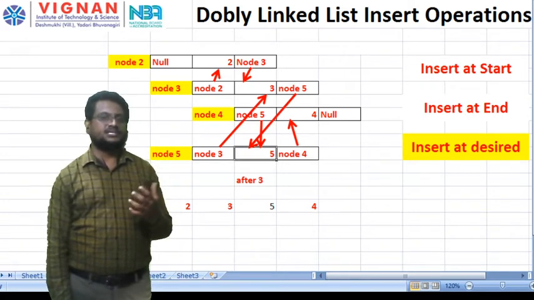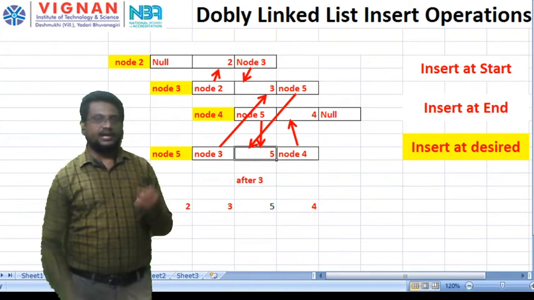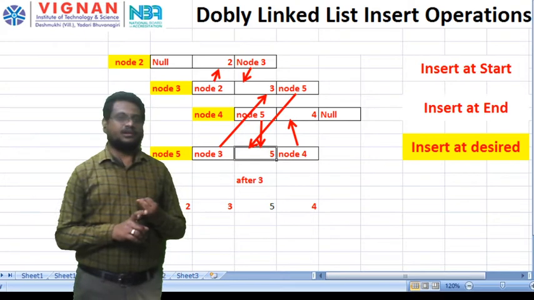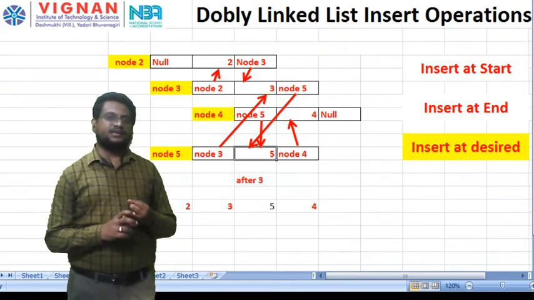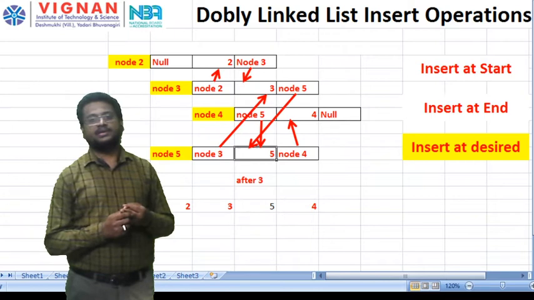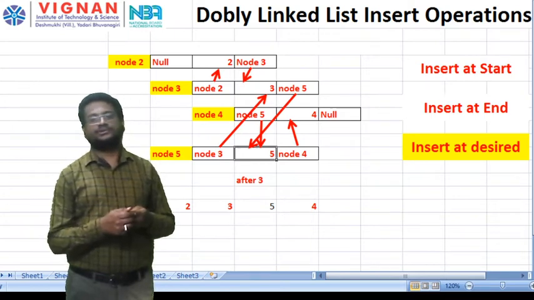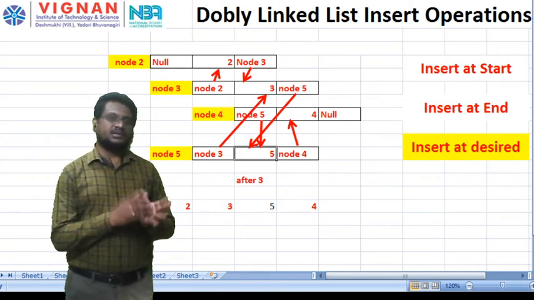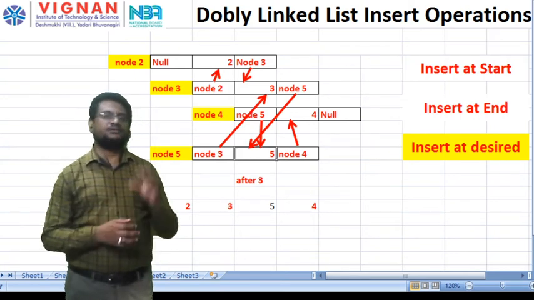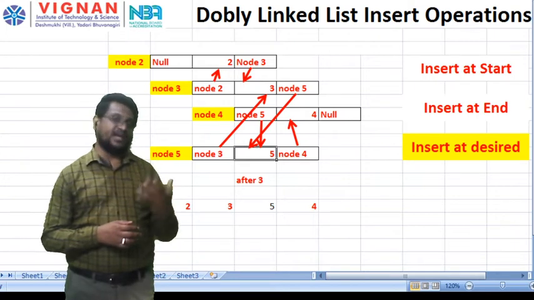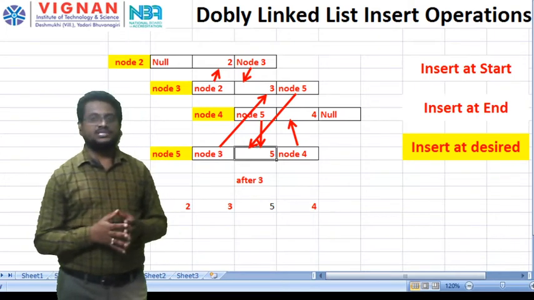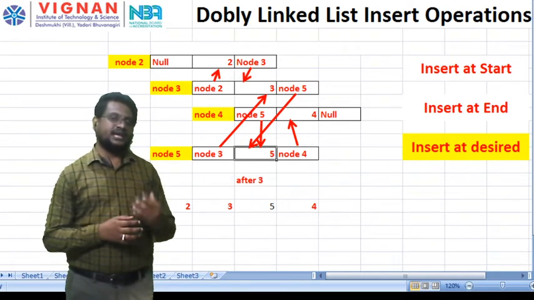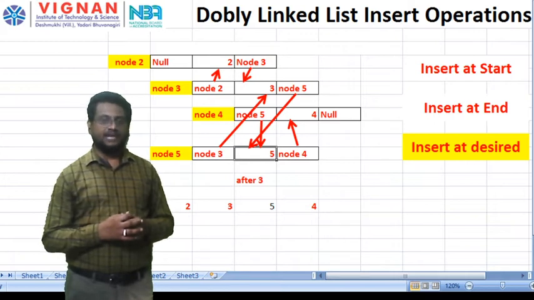These 5 operations I need to do. I need to create a node. Next, I need to change the next address field of 3, or my desired value. Next, I need to change the previous element of the new node, the next element of the new node, and the previously desired element's next node must come after the new node. I need to do these 5 operations if I want to insert an element in a double linked list at the desired position.